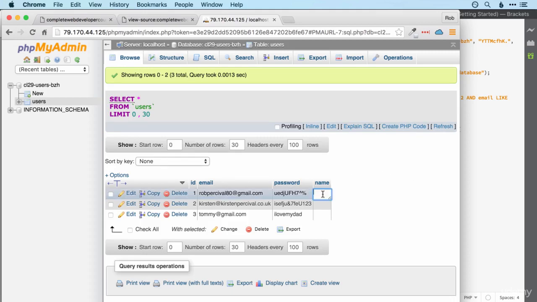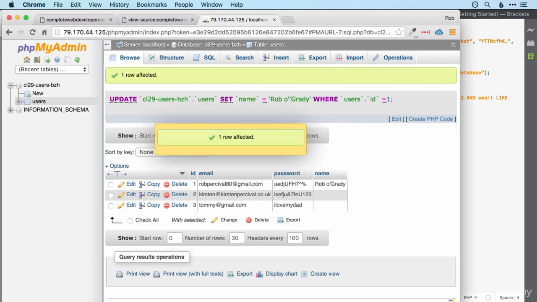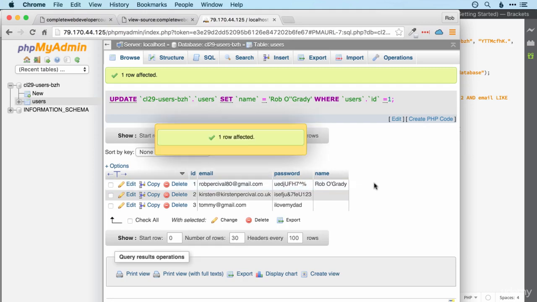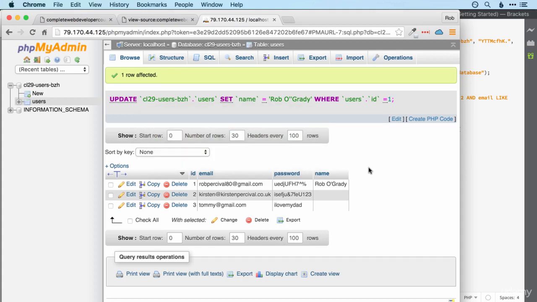And I'm going to just double click there to update my name. And for some reason, I've decided to refer to myself as Rob O'Grady. Feel free to search for that name online to see if I've been using it anywhere. But really what I'm interested in is, of course, that it has that single quote in it.